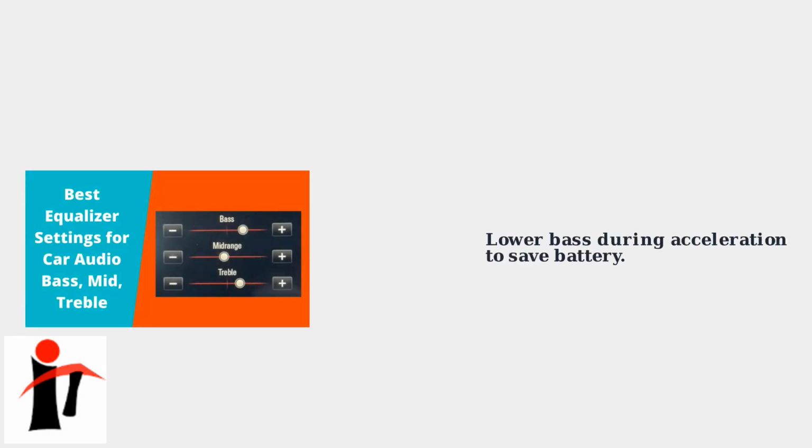Consider adjusting treble during city driving to overcome traffic noise. Increasing high frequencies can help cut through urban sounds for clearer audio. Lowering bass during acceleration can save battery life in your Tesla. Deep bass consumes more power, so reducing it during high-speed driving optimizes energy efficiency.